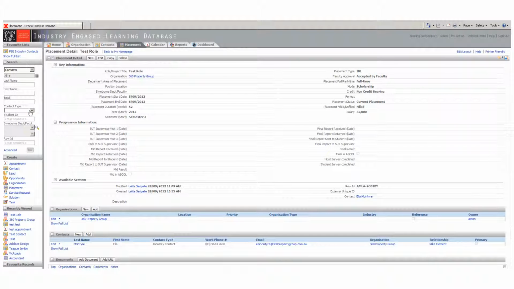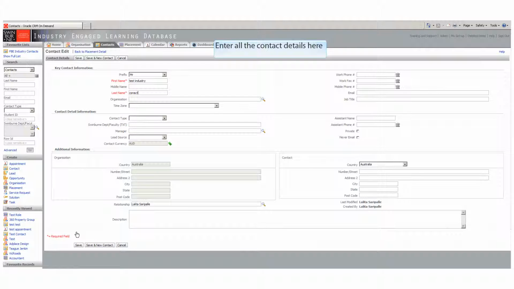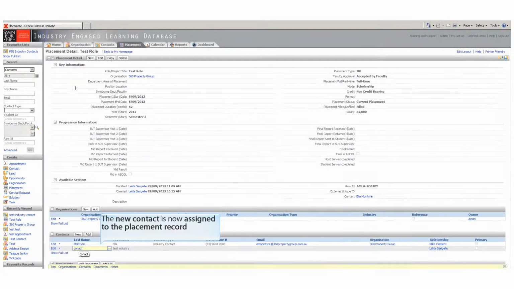If a contact does not appear even after conducting the search, then click on New on the Contacts tab. Enter all the contact details of the new contact in the Contact Edit page. Then, click on Save. The new contact is now assigned to the placement record.